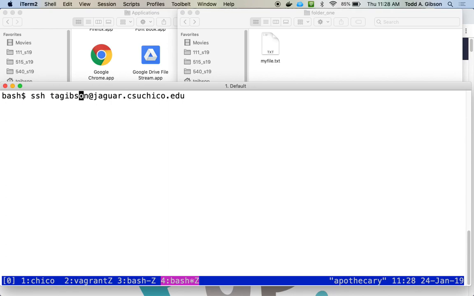This is my ID that's associated with my Chico State mail account. So for me, it's T.A. Gibson. And then if you're on campus, so you have your own computer, that's all you need. If you're off campus, then you have to add the .csuchico.edu. If you're on campus and you happen to do it, that's fine. It's just if you want to save a few keystrokes and you're on campus, you can get away with that.